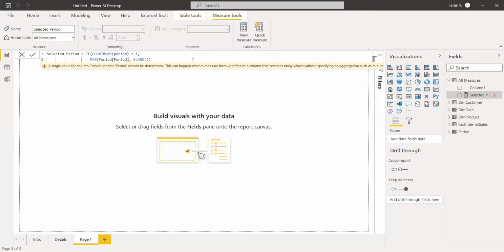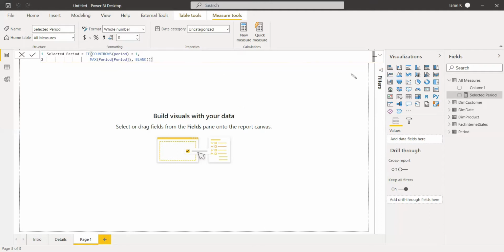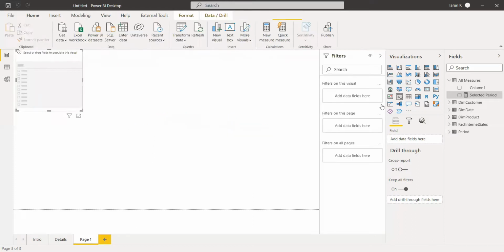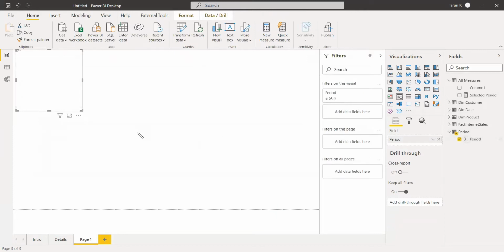Then close the bracket properly. That is why. So now we can get the slicer and then get the period. We'll give it in a list. So we want to know which period we have selected.